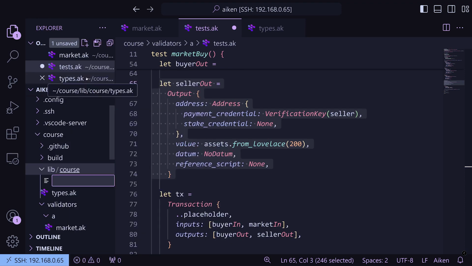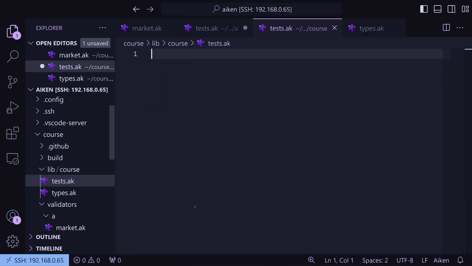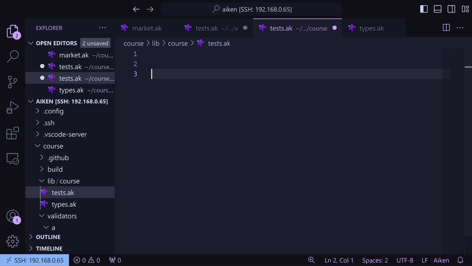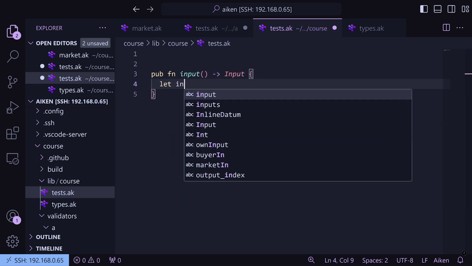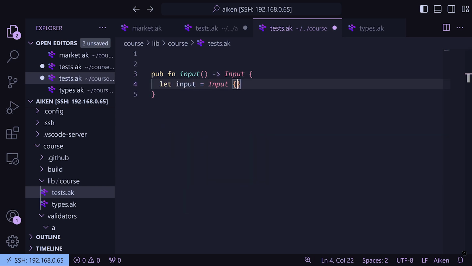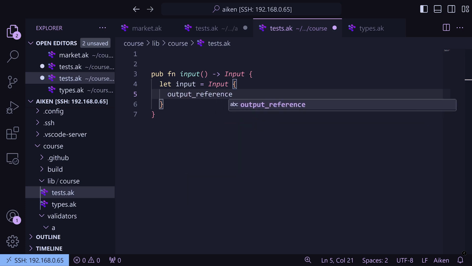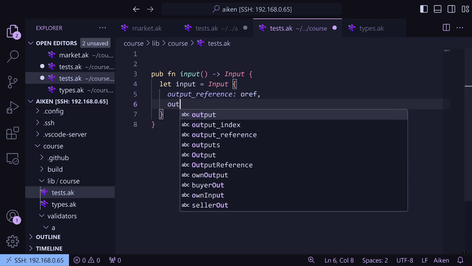And so we'll go into our lib folder in course, and we'll make a new file, and we'll call that tests.ak. And in here, we're going to use the pub keyword to make it public, and we're going to say a function called input, and that's going to return an input. And then we'll say let input equal an input type with an output reference of oref and an output of output. And then we'll just return the input.